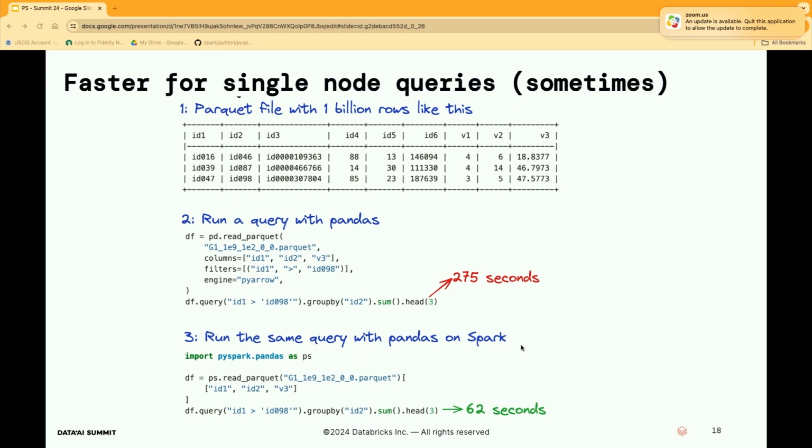We're going to run a query with the Pandas engine. So you can turn your attention to section 2 there. And we can see we're going to use that read Parquet method. We're going to specify the file path. We're going to specify the columns to use for this query, along with the row group filtering predicates.